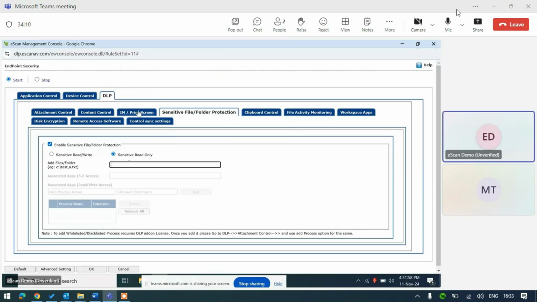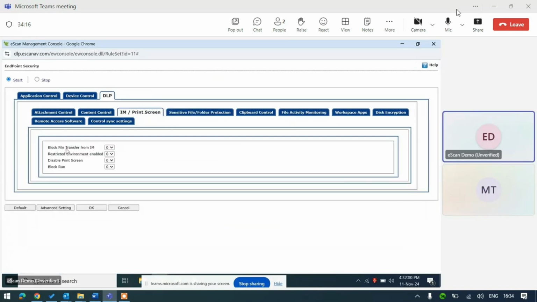Okay. We have instant messengers and print screen. You can simply block the file transfer through any instant messengers. You can disable the print screen. You can block the run. Sensitive files and folder protection.